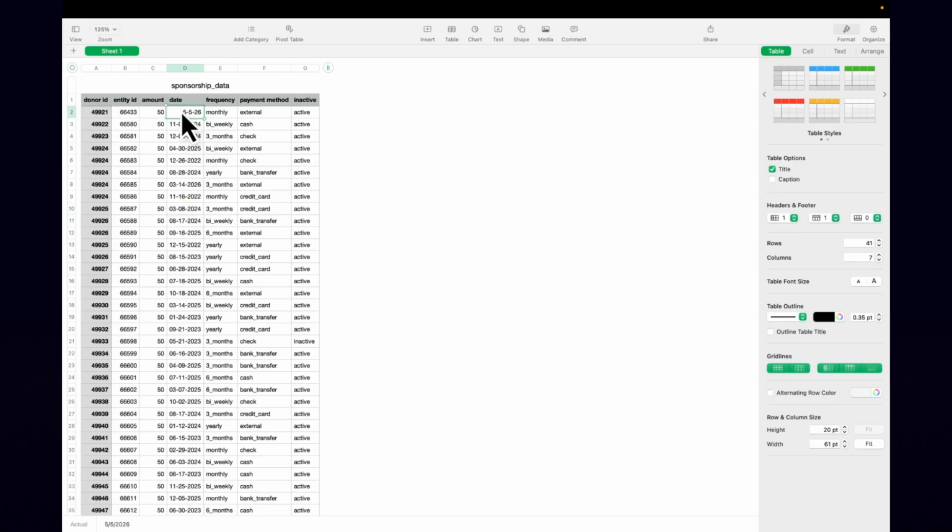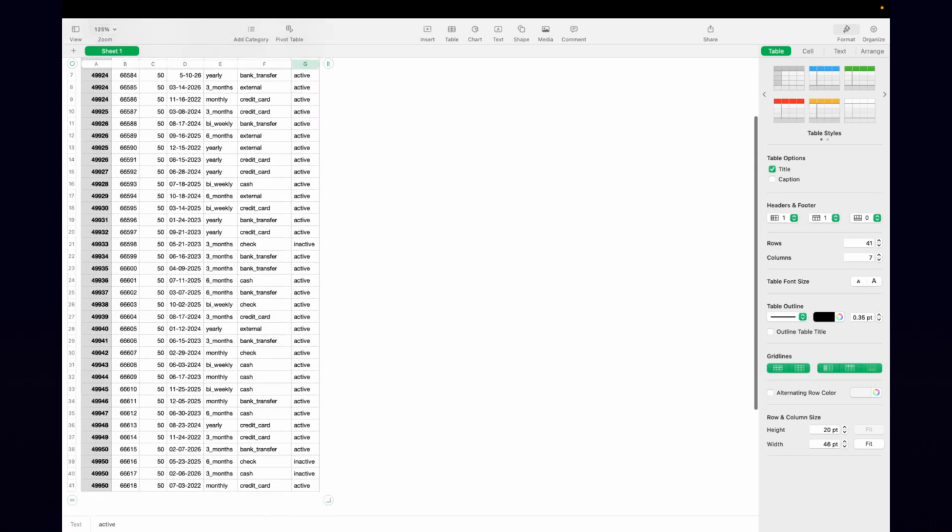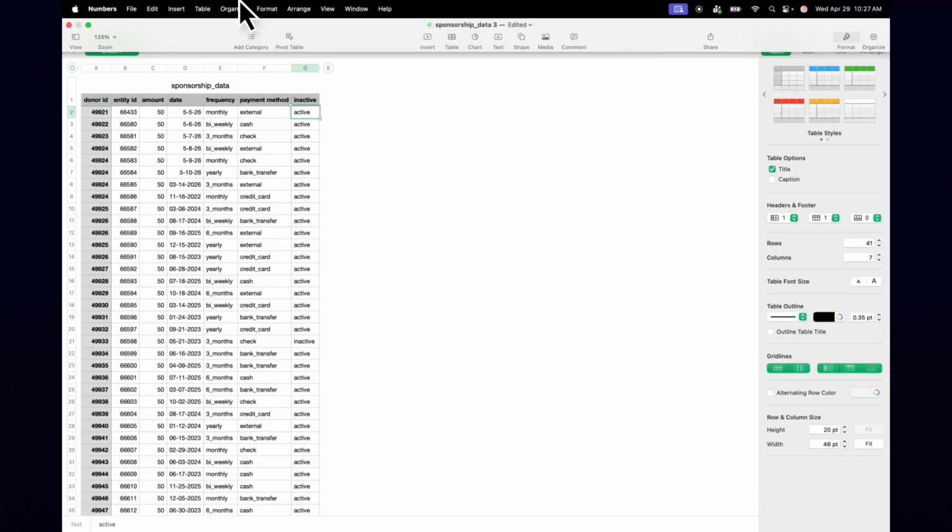You have the date. This means that this is when they will next be charged. I will switch that up for some of the donors as well so that we can see a date in the future. And then we have the frequency added here, the payment type, as well as whether the sponsorship is active or inactive.